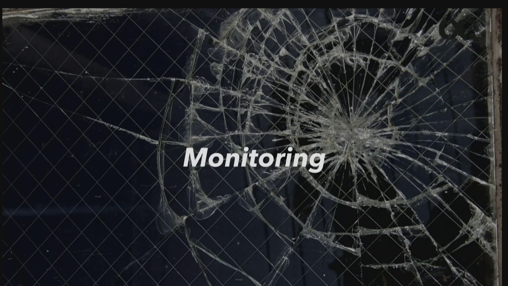monitoring. This is actually my favorite area. And there was a really great talk earlier too. So I want to talk about some of the things that he didn't get to talk about. It's really good.